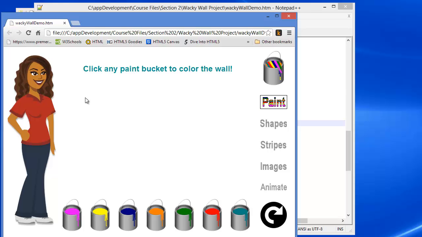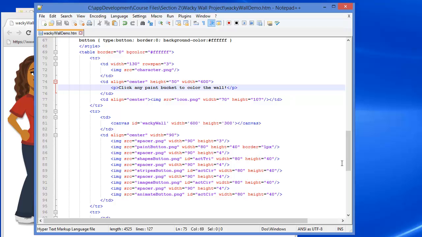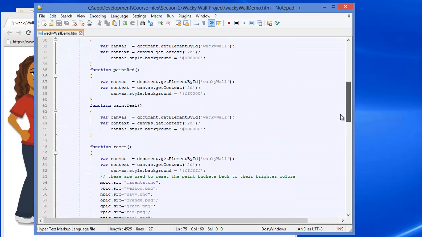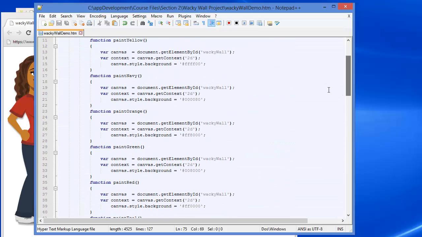So let's change that. Come back here to the Notepad++, and I'm just going to scroll up and show one of the functions. These are the functions that are run when you click on the paint cans. Notice that all we really do is assign a background color to the canvas. We really aren't drawing on it at this point. We're just putting a background color on it.